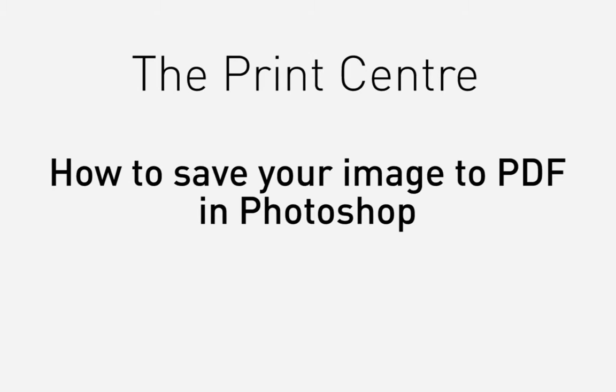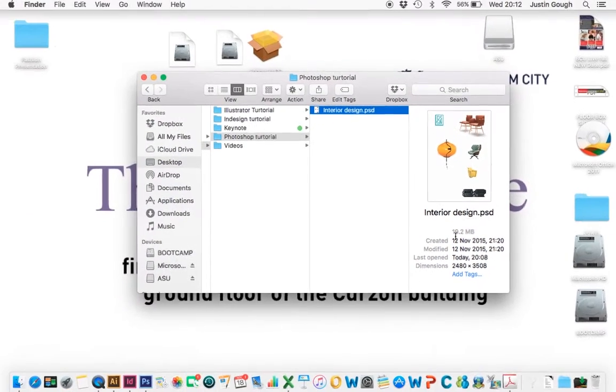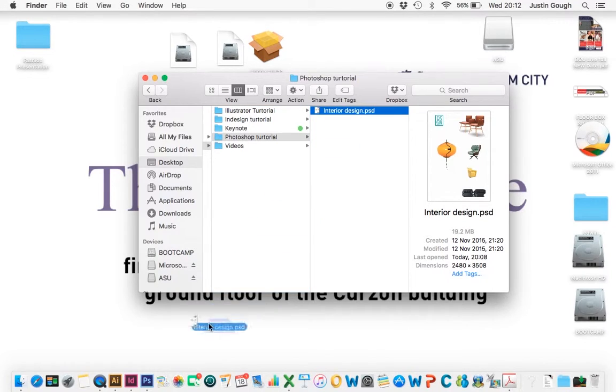So if I go down to our images, I've got a Photoshop image here. You can see it's 19.2 meg. So I'm going to open that up in Photoshop.